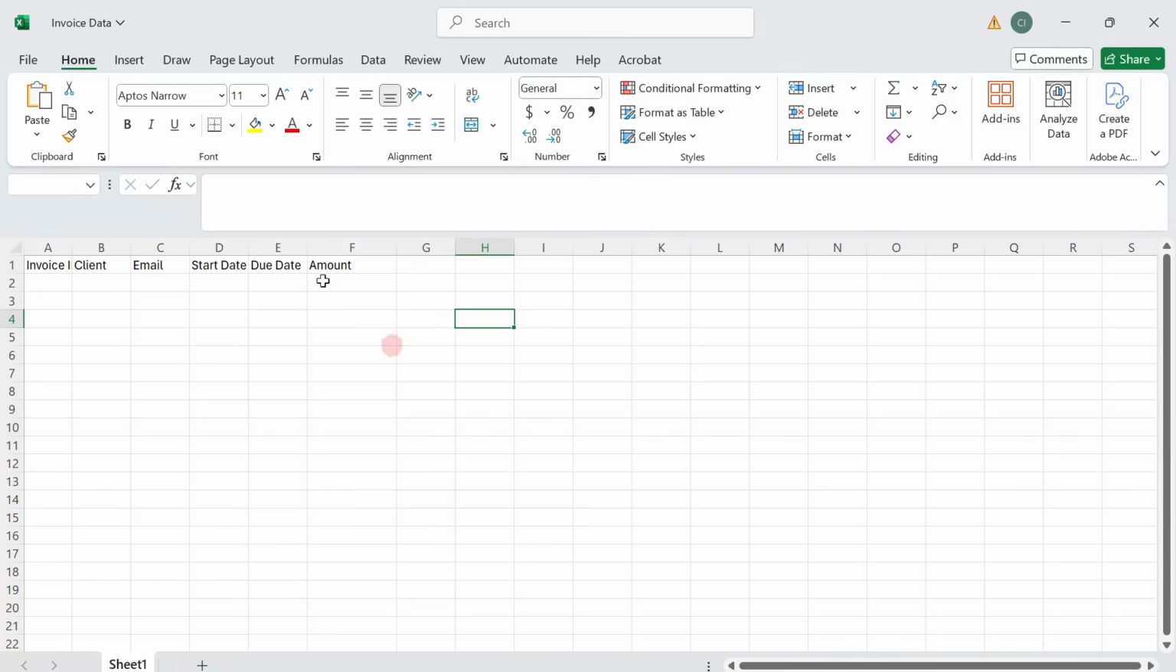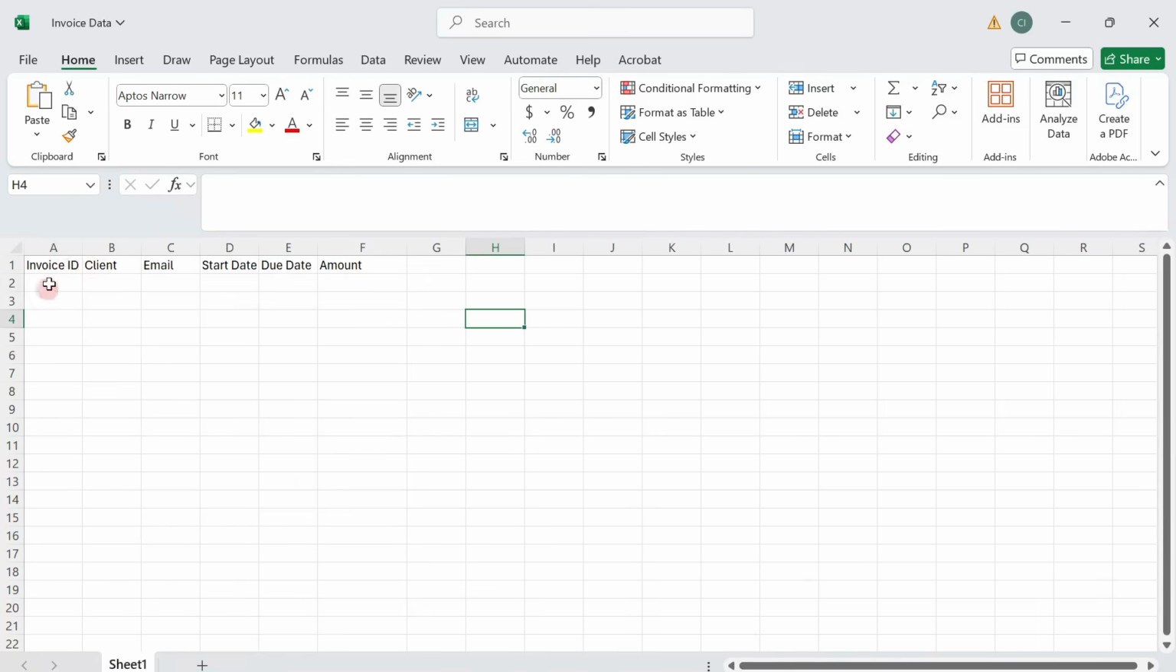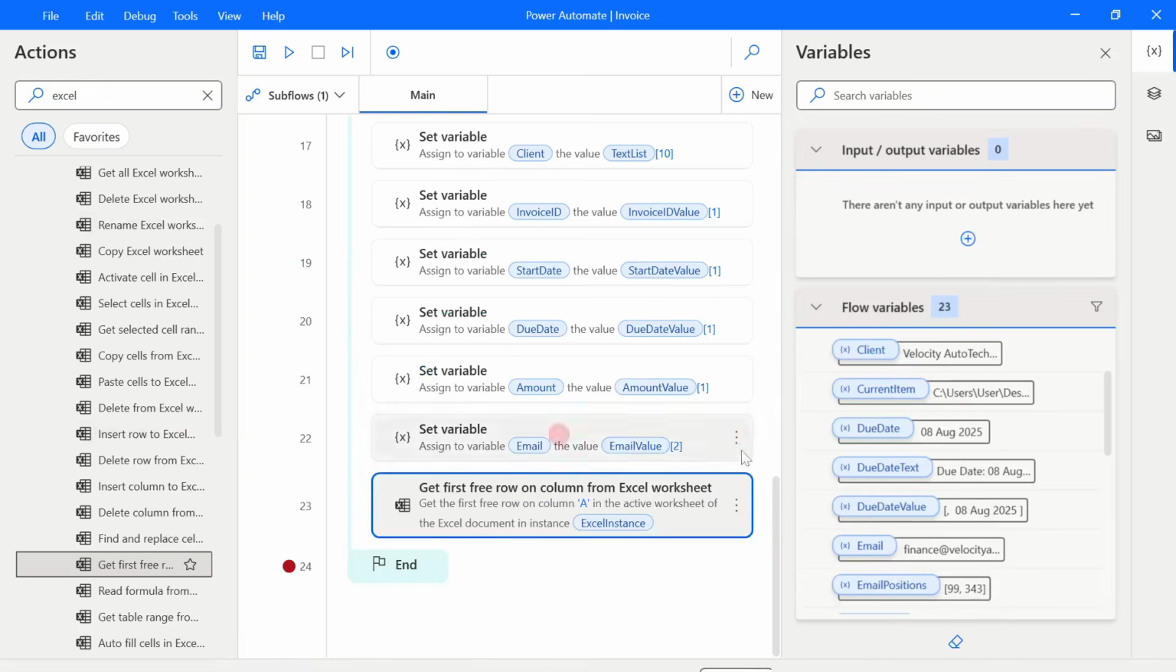So when we look at our Excel file, you can see that the invoice ID is on column A, client name is on column B, email is on column C, start date is on column D, end date is on column E, due date is on column E, and amount on column F. You have to know this because when you're writing to the Excel, you need to tell it where to insert each variable. So we're going to use the write to Excel action.